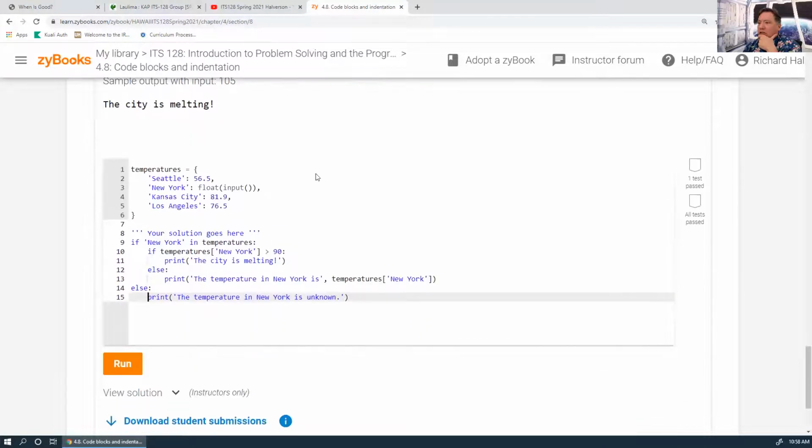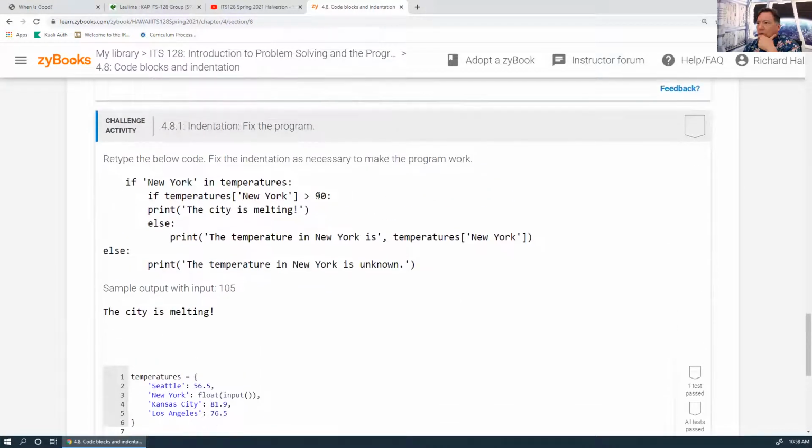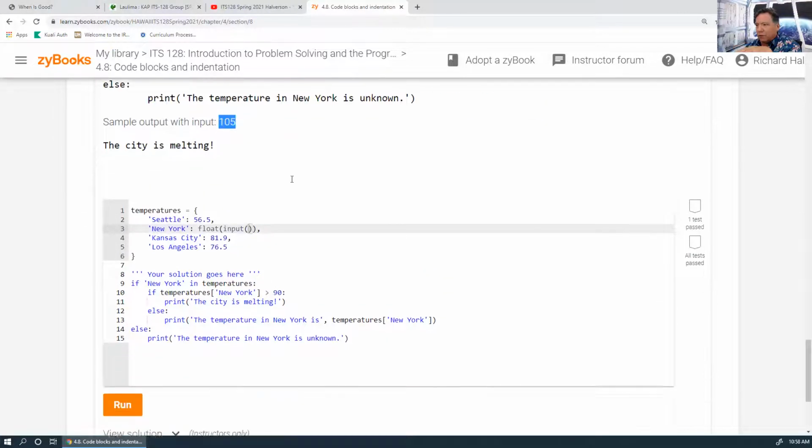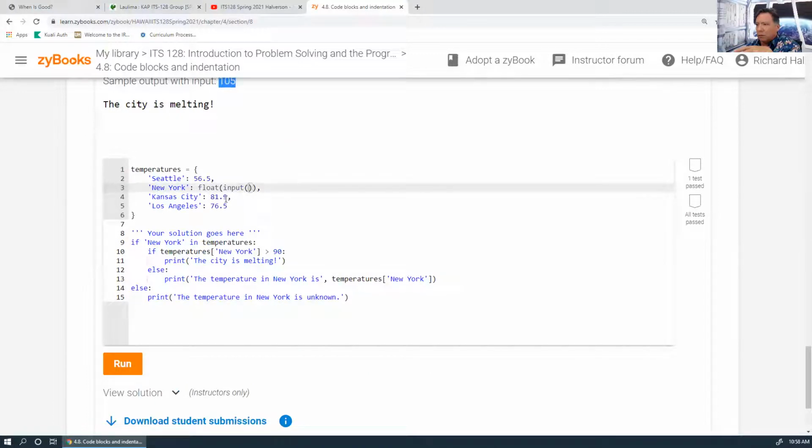So it says the city is melting. If the input is 105, when this thing executes, it's going to be waiting for an entry, and this will be the entry. If New York is in temperatures, it is, because this is temperatures, this is a dictionary, and there it is.